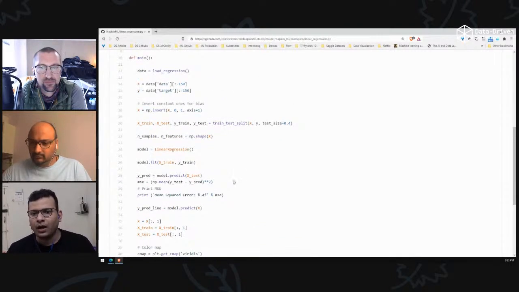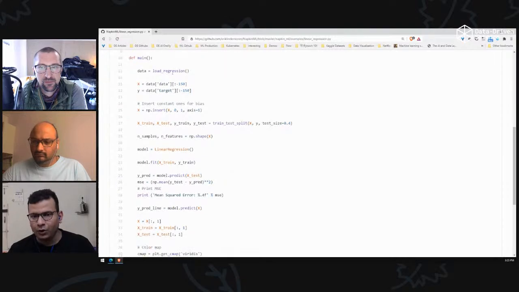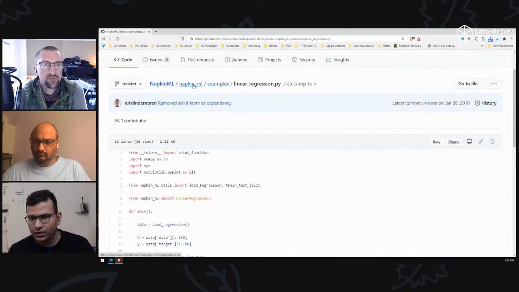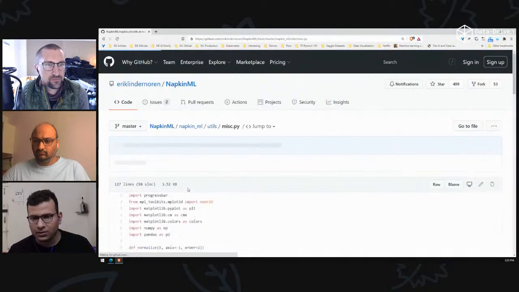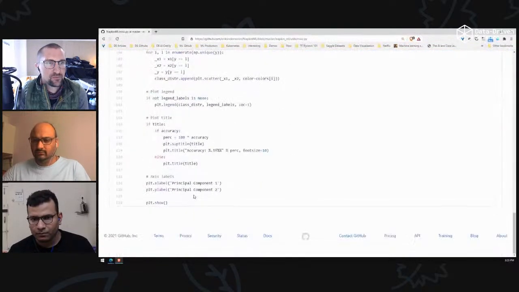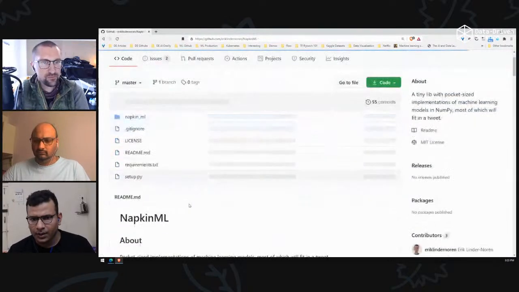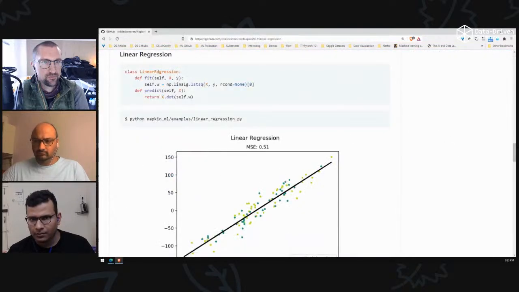Okay, so let's say we are trying to do machine learning and we want to do regression. The source code of this is actually not in examples, it is in utils. When I go into utils, let's go into miscellaneous and, wait, where has the source code gone? Napkin ML, linear regression. Yes, that's it.